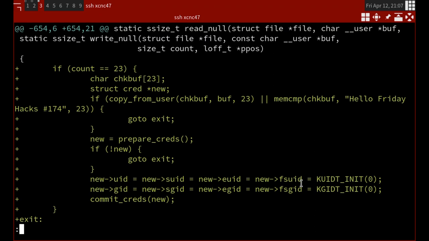set our user ID and group ID to 0. Okay. Yeah, the return value. Is that what you're asking? Yeah. So copy_from_user returns the number of bytes that were not copied. So we want 0, because if it has some bytes not copied, it means something is already wrong. So 0 is success. Yeah, 0 is success. And memcmp, we want it to be equal, so 0.